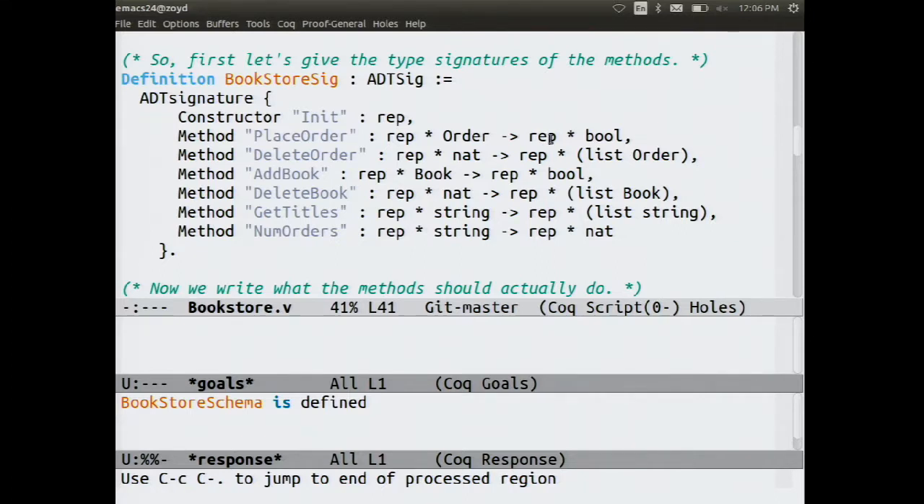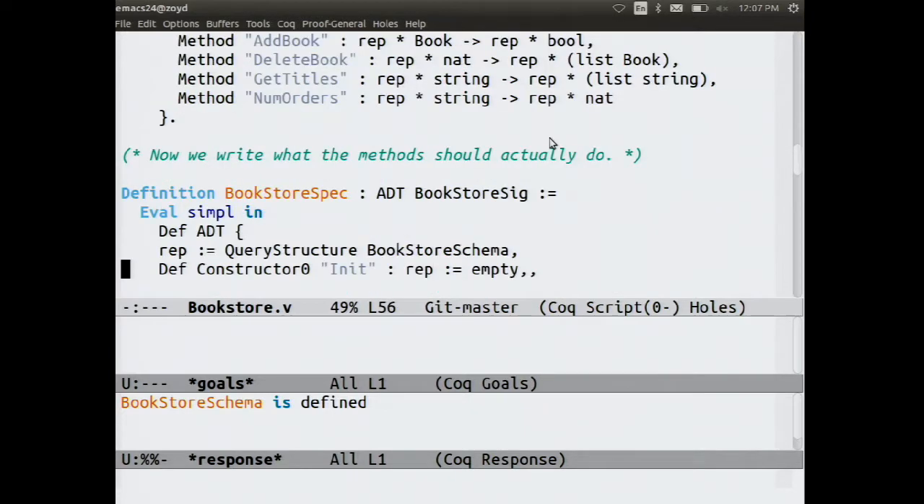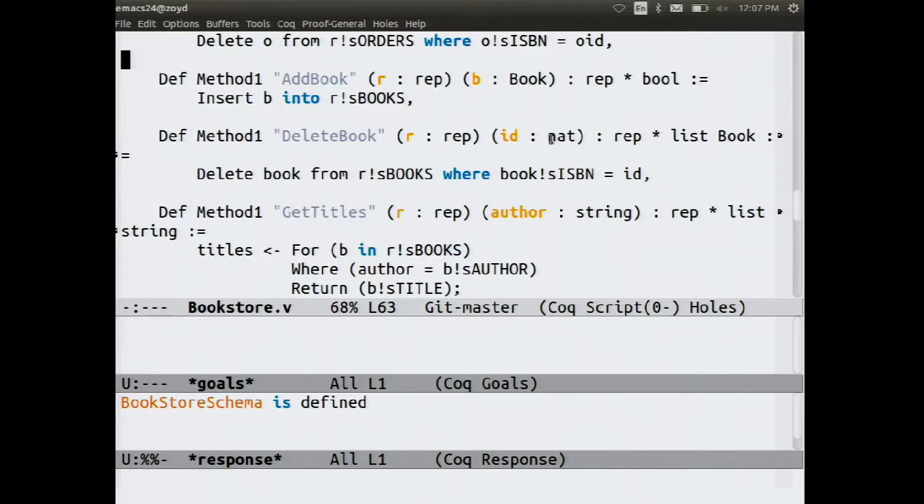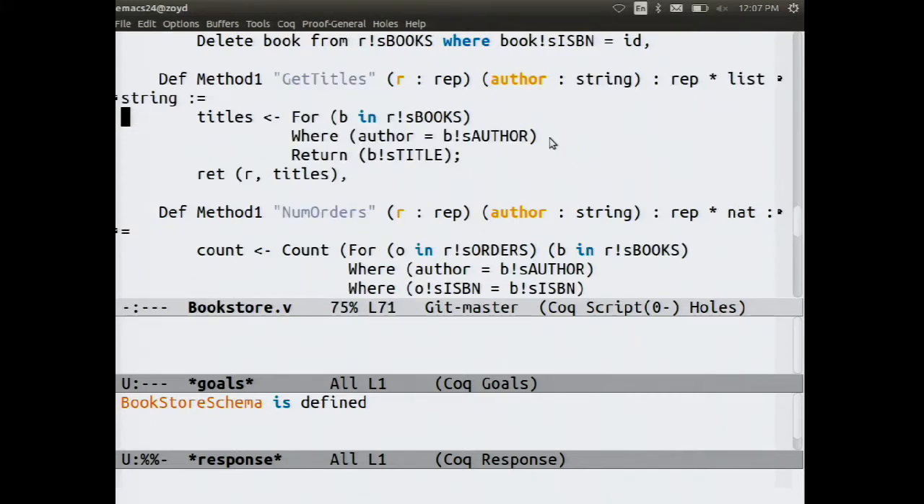So let's see the implementations of these methods. I think I'll just focus on the query methods. Get titles is using this nice little query comprehension notation that says, how do we get the list of all the titles written by this author? Well, loop over all the books in the database, only keep the ones whose author field matches the author we asked about, and then return the title field for all of those.